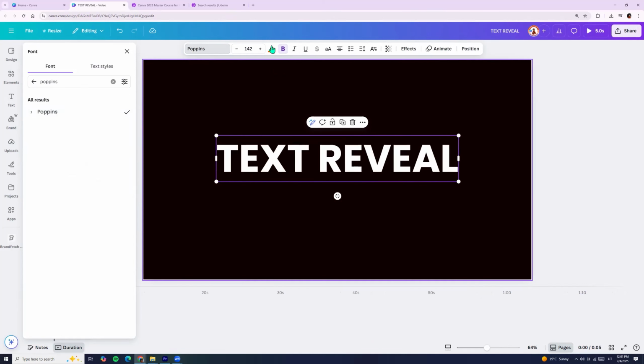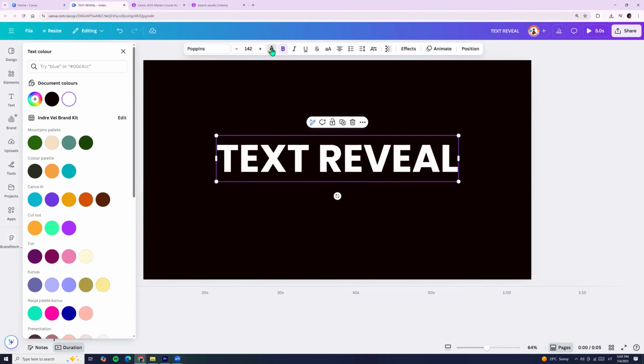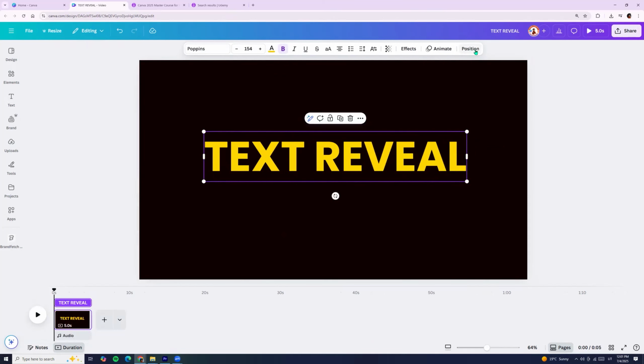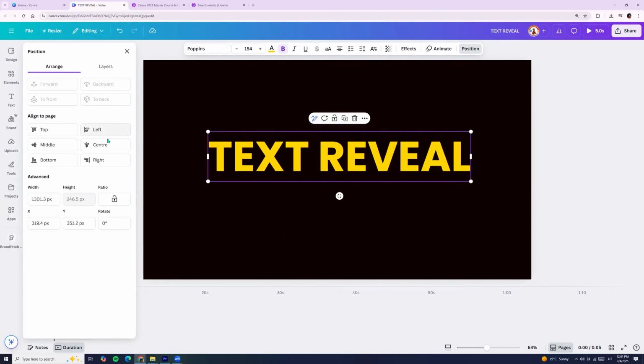I make it bold and I want to change its color to yellow. Go to the colors and we can change it. Now go to the position and click center.